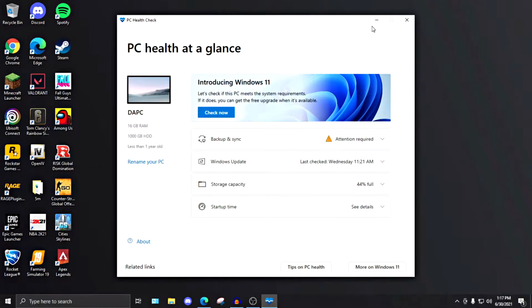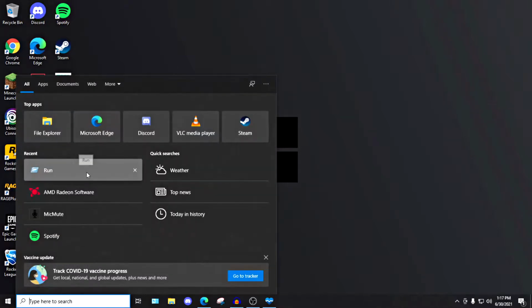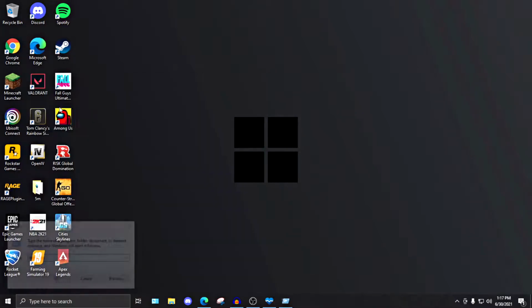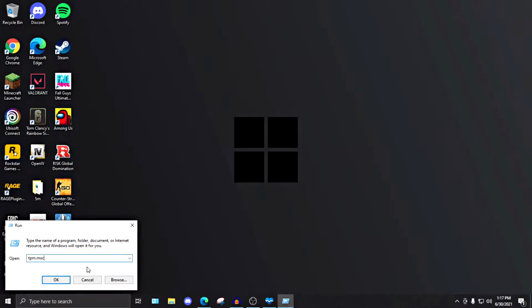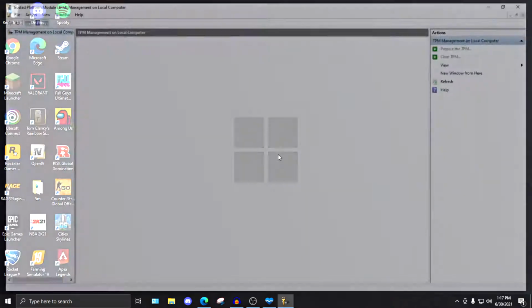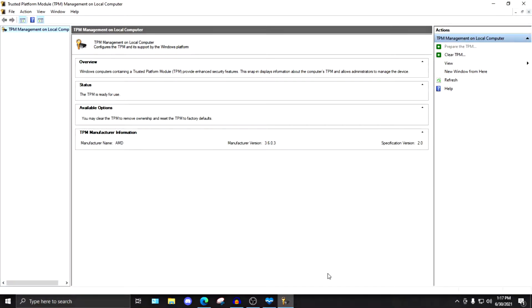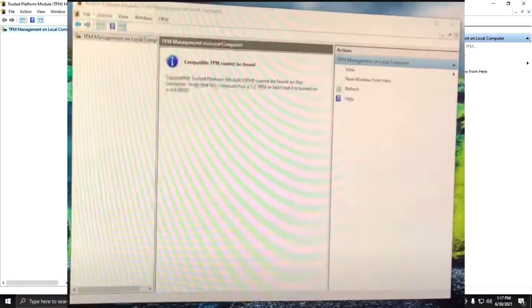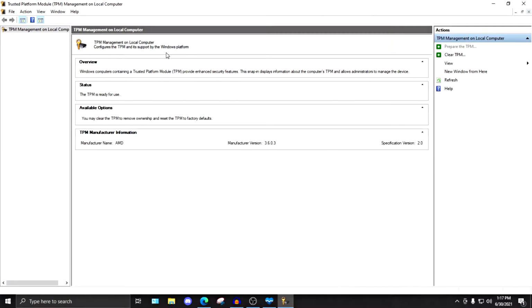So what you're going to do first is go into here and then hit run. You're going to type in run, click it, type in tpm.msc right here and hit OK. And once it loads up, for you guys it's going to say TPM disabled or something like that. I'll put what it actually would look like if you guys haven't enabled it yet. It's going to say TPM disabled, and that's okay.